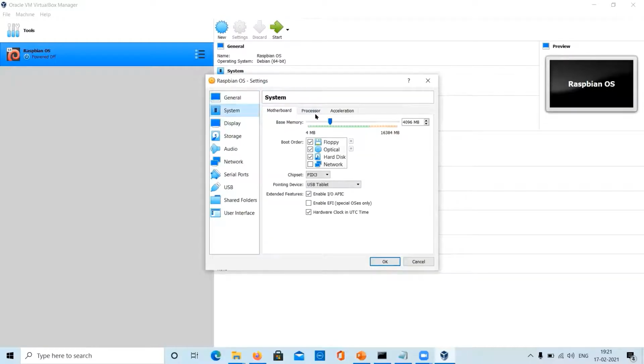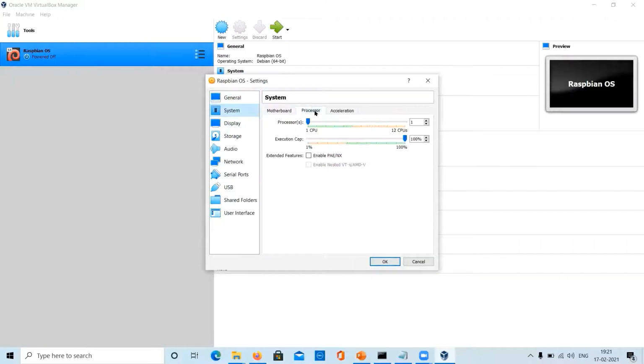Click on System. Go to Processor tab. Here we'll select the number of CPUs allocated to the virtual machine. Once again, more CPUs, better performance. Let us go for 2 CPUs. Once again, try to stay in the green zone.